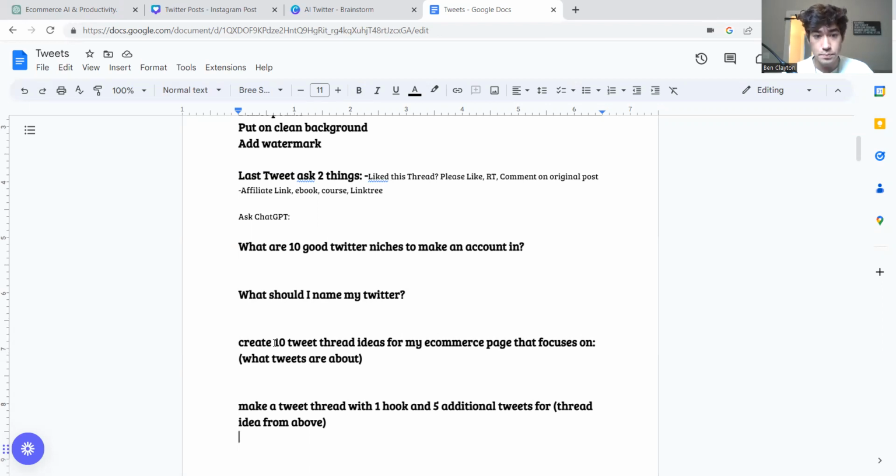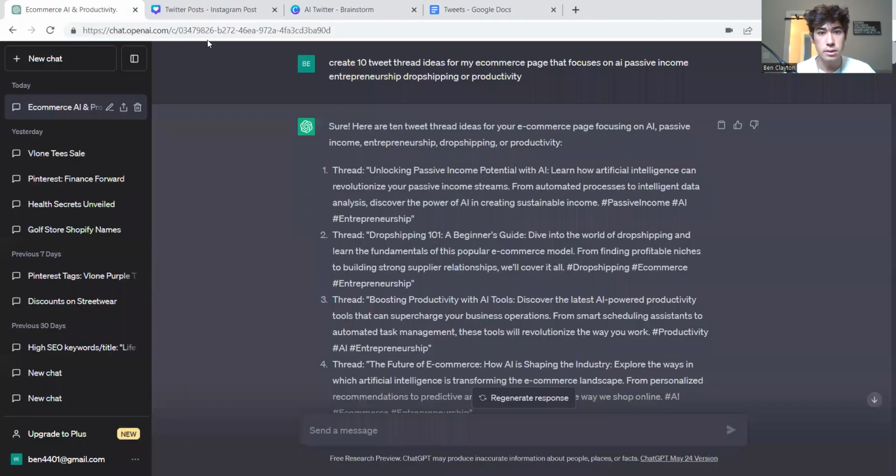So we're creating 10 tweet ideas for my e-commerce page that focuses on blank, so like AI, passive income, just a bunch of stuff. And then it'll give you ideas about whatever you're asking about. And then you're asking it to make a tweet thread with one hook and five additional tweets for blank. So here's kind of what I asked it.